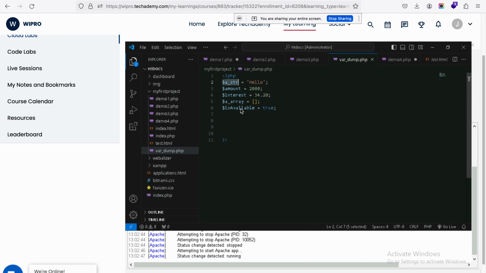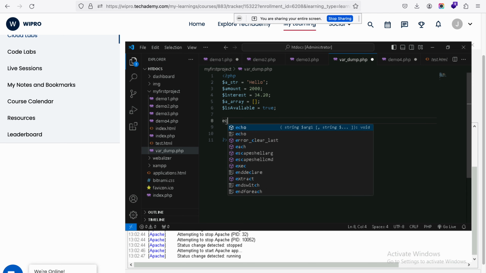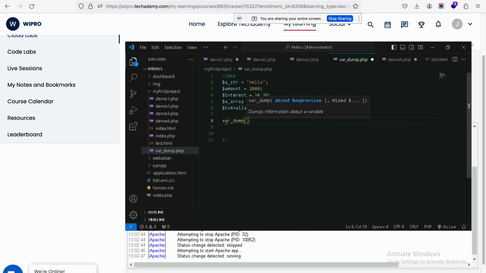How do we want to know the type and value of this variable? What is the function? var_dump. So if I write var_dump and then $a, that was str, let us see what this prints with var_dump.